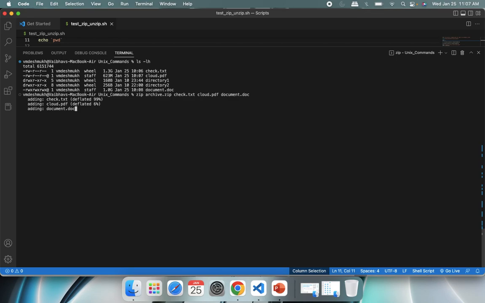You can see that check.txt, which was 1.3 GB, has been deflated 99%, and this one has been deflated 6%, which is the PDF document. Deflated means, if you google this, lossless data compression has been achieved. And now document.doc, I can see it is 1 GB. Of course in terms of HTML and all these things, it will be very less.